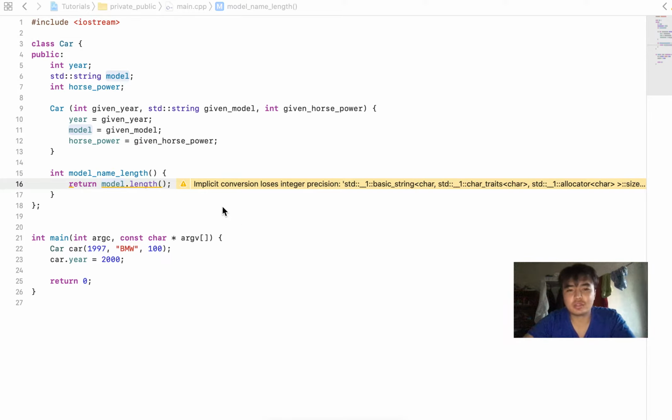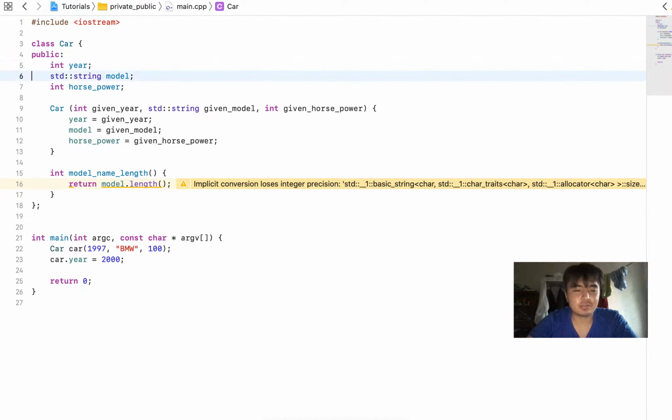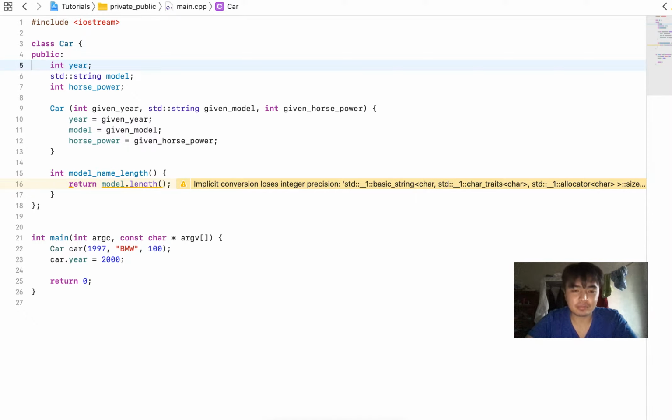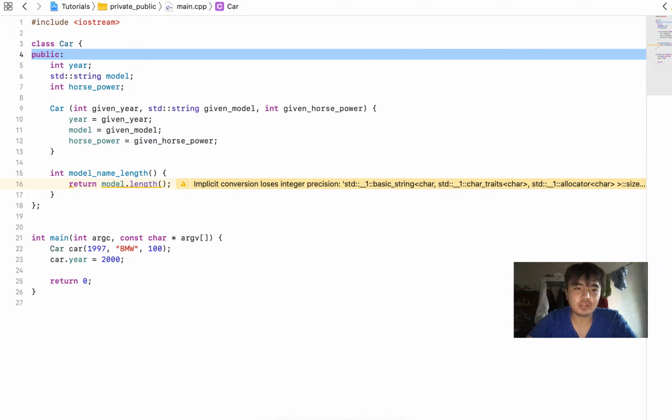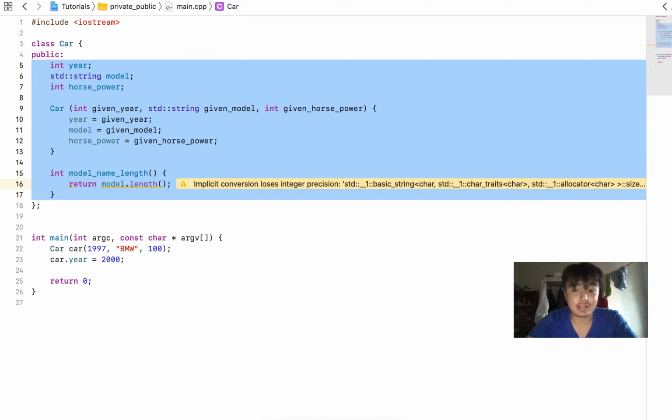Hi everyone. So let's see what private and public statements are in C++. We basically use public and private in classes, and they define the accessibility of the parameters or the functions in the class. By that I mean that, for example, here we identify this whole chunk of code as public.